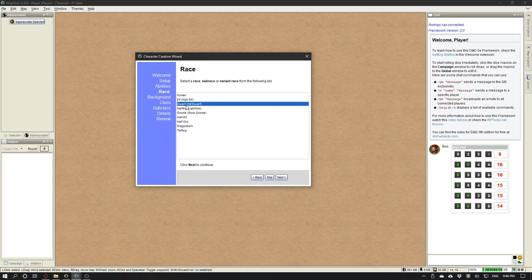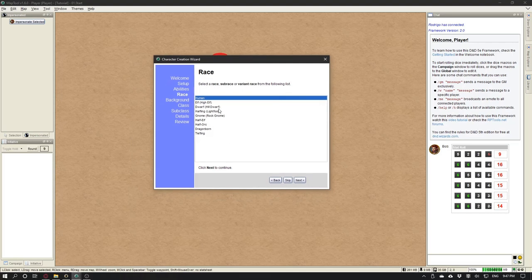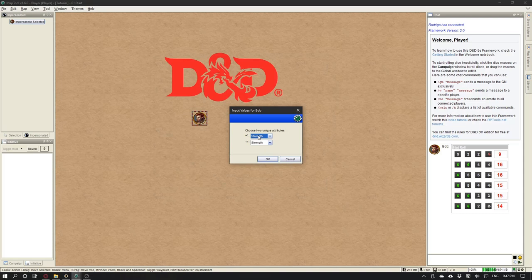Choose a race. The ones I included are just the ones available in the SRD, the system reference document. They are available for free from the Wizards of the Coast website. I want him to be a bard, so it'll be a half elf. Half elves gain plus 2 in charisma and plus 1 in two attributes of your choice. So you're going to dexterity and constitution.